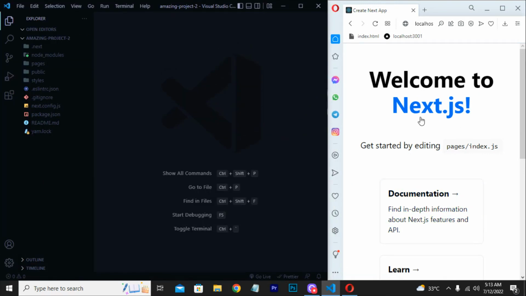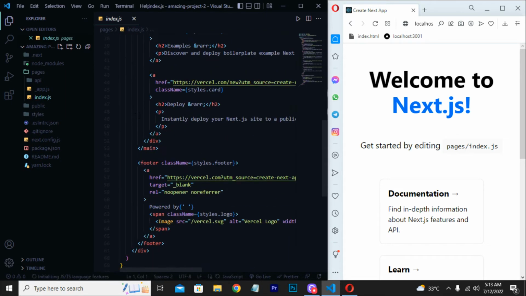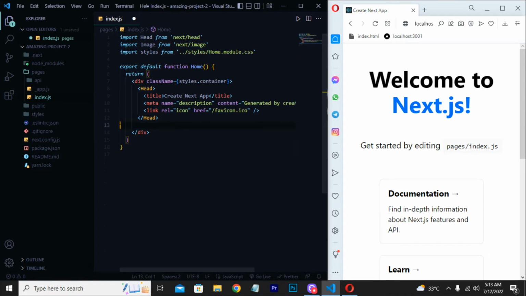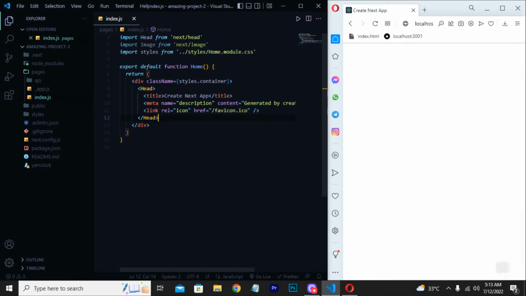Now when you've done that, you have to move to your amazing project. Then you have to move to pages, move to the index.js file, and erase all the things from here because now we don't need these things. So I'll be erasing till this main. Do not erase this head and this closing div. Save this. You can see all the things have gone. So we have to write our own code. So I'll be copying this head tag here.